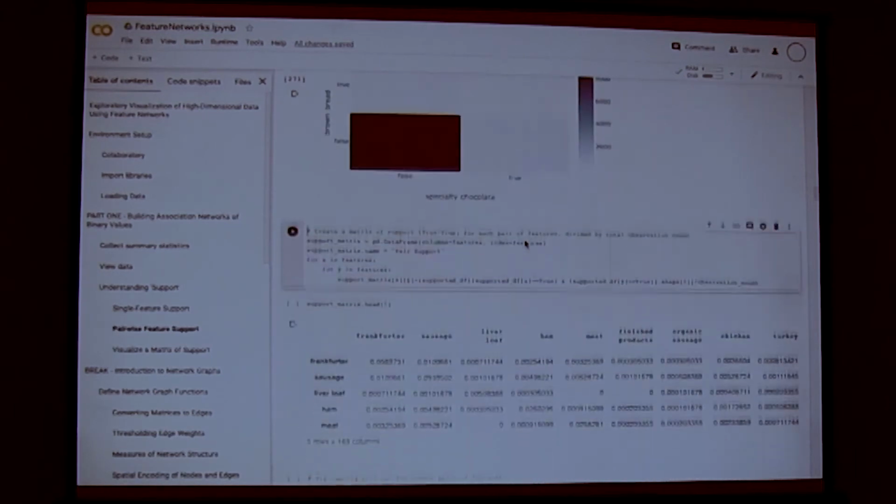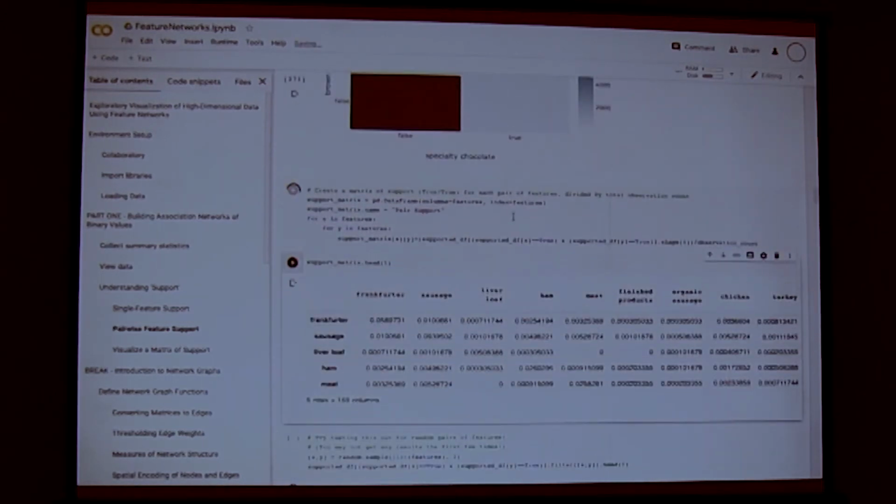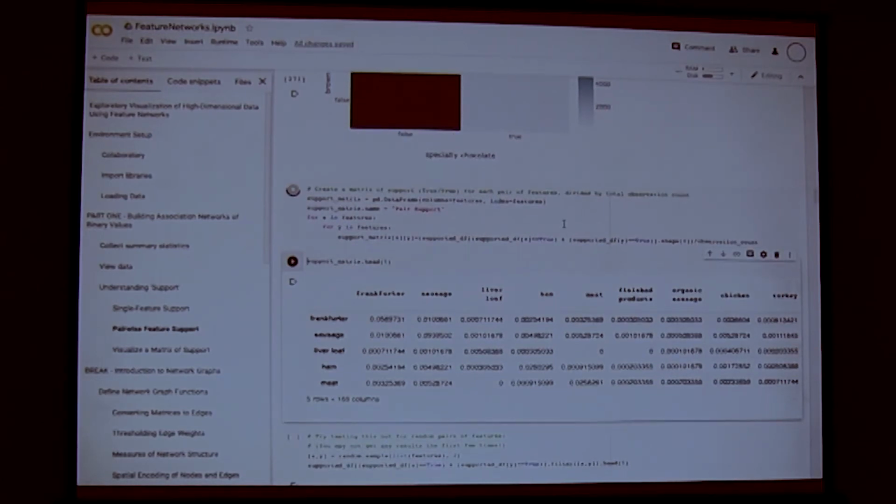And so we basically build this new matrix that is looking at every single pair of variables and calculating the support for both of them. So given that somebody bought sausage, what's the probability that they also bought liver loaf? And that support cell can take a little while to run. Any questions so far?